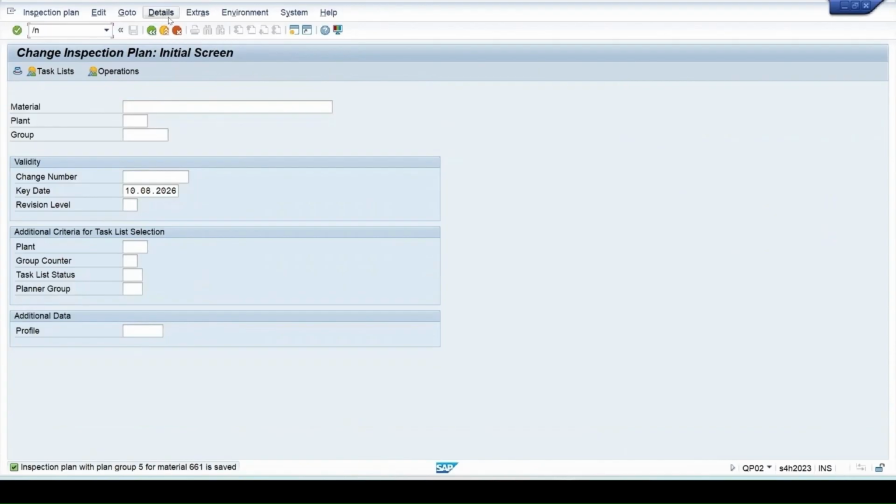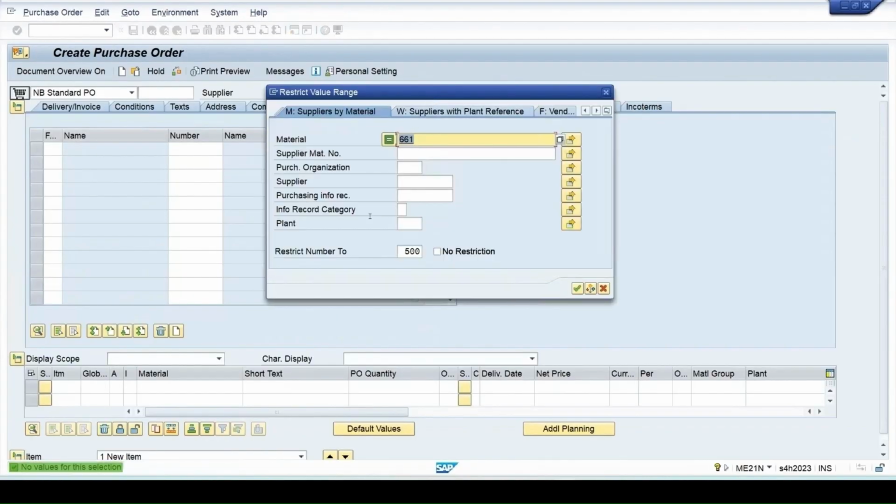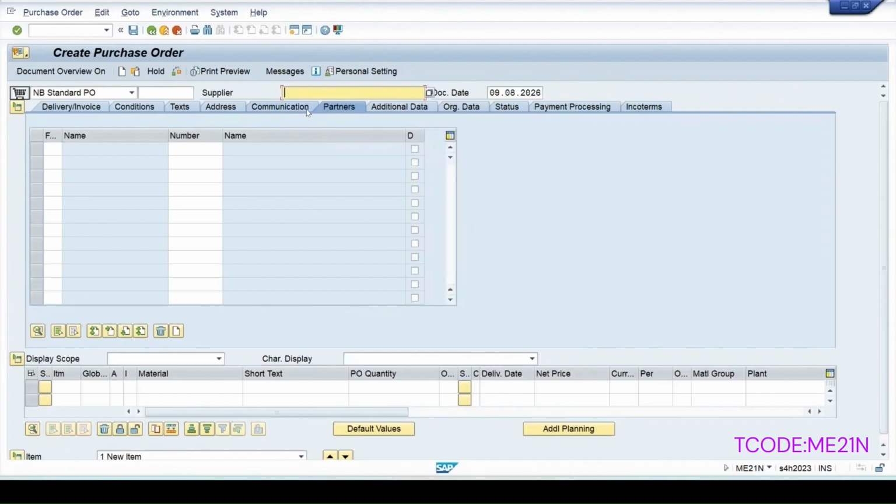/n. To create a purchase order, it is ME21N, enter. And here you can enter the supplier. If you don't know the supplier, you can search with other details. So I can enter, say, plant as 1710, enter, let me remove this material. And if you press enter key, it will give you the relevant vendors. I can select any one out of it.